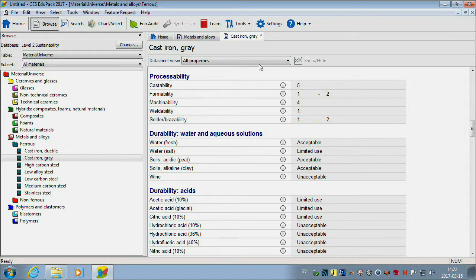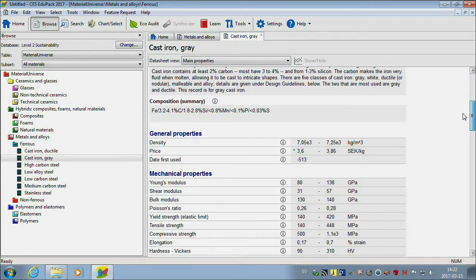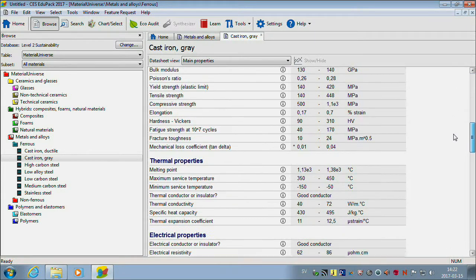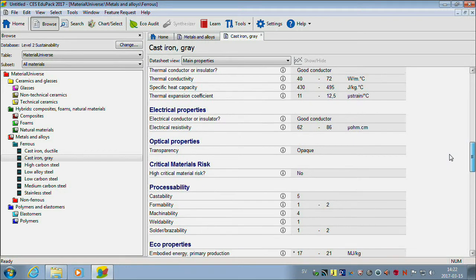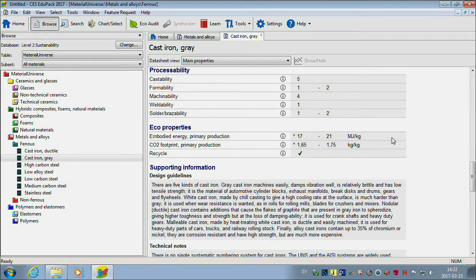If you want a little bit more condensed information, you can change the view here with the drop-down menu and look at the main properties only. And that will take you to a more manageable size data record. We still have all the main mechanical properties, etc. And as you can see here, we have some information about processability and eco-properties.